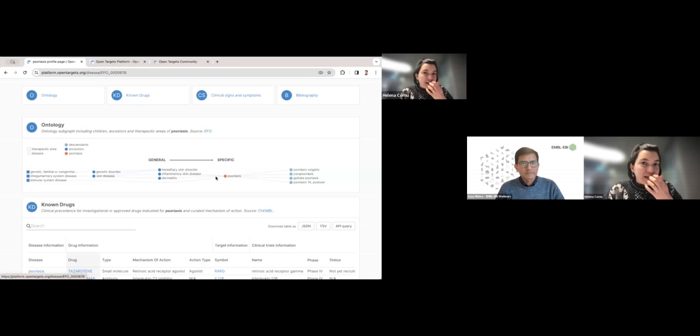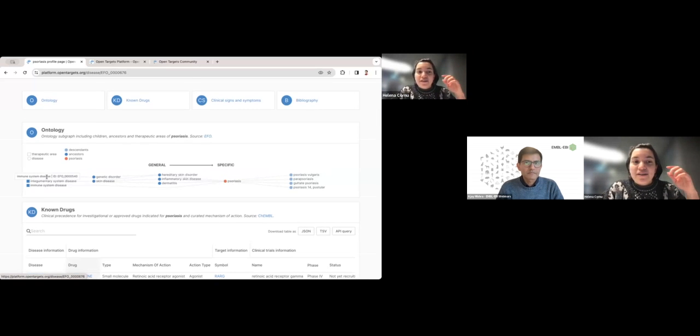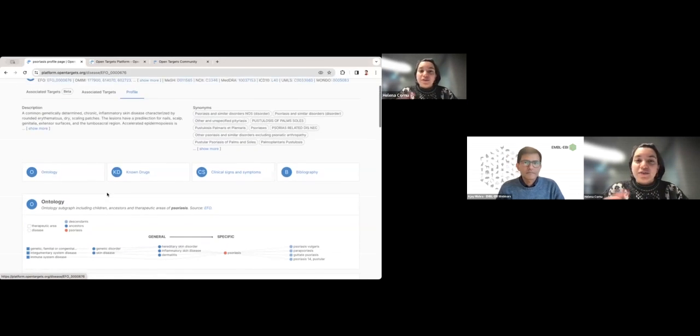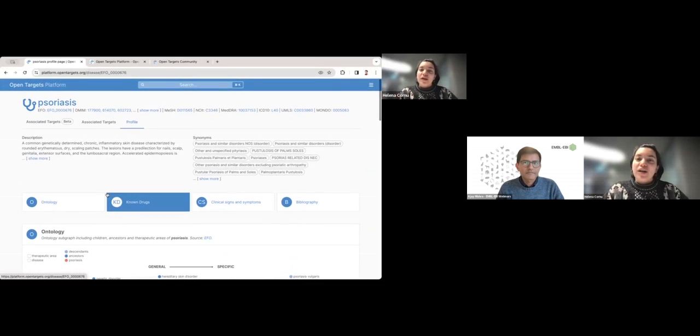This is important because if you're scrolling through the platform and you see evidence that might not be exactly for the term that you've searched for, this could be a reason why. So we propagate this evidence up the ontology. For example, if you were to go to immune system disease, you would see evidence for any immune system disease that we have in the platform. So yes, I just wanted to explain that quickly, about what I meant by propagating up the ontology.